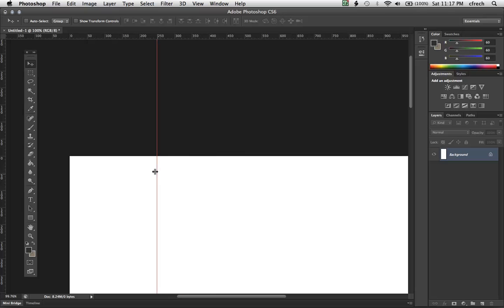So if I wanted to create another guideline, all I do is come back to my ruler, click and drag it over, and I have my second guideline. Now the trick is, where do I actually put these guidelines? Well, I want them in very particular places, based both on the 960 grid system and based on the fact that I have a document here that's 1200 pixels wide.